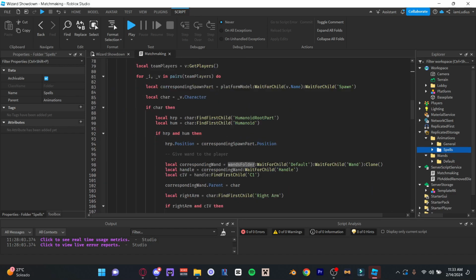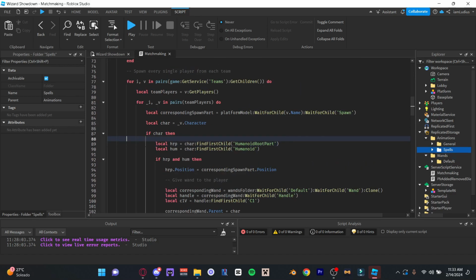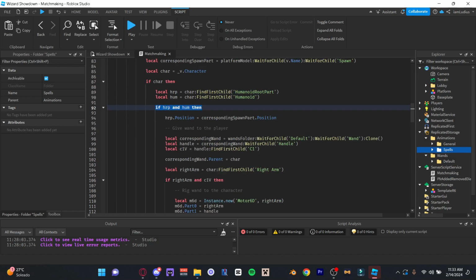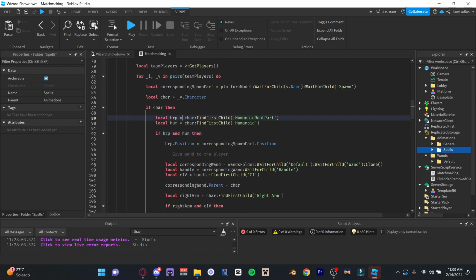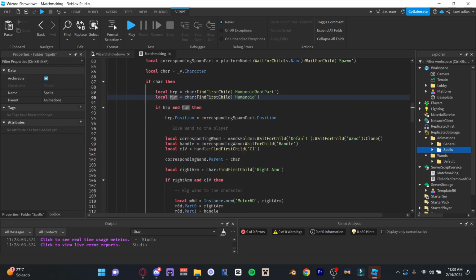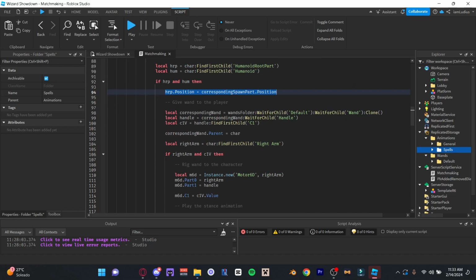So where the important changes start is over here. So I added the humanoid here. I made it so that the next thing only plays if the humanoid is found. And you might be wondering, what is this? So this is the loop that I have that pretty much spawns every single player into the match. So if it finds the humanoid root part and the humanoid, then it's going to reposition the player into the match, and then it's going to find the corresponding wand for the player.